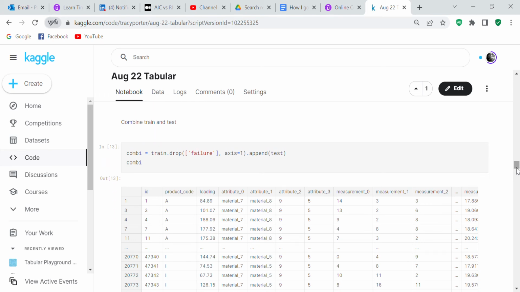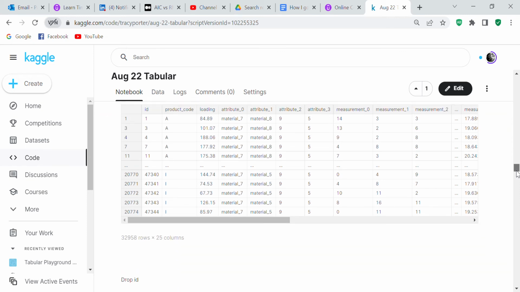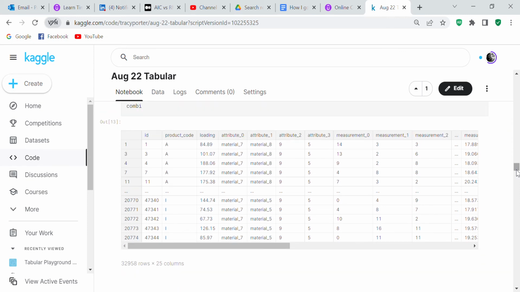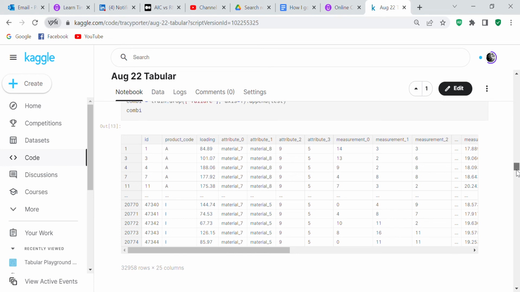So now what we're going to do is combine the train and the test set. We're going to write combi equals train drop failure, axis equals 1, append test. We're dropping the failure column as we are appending test to the train. So now we have 32,958 rows by 25 columns.